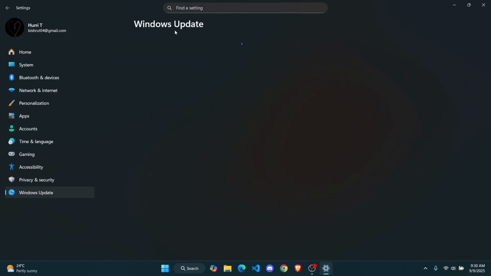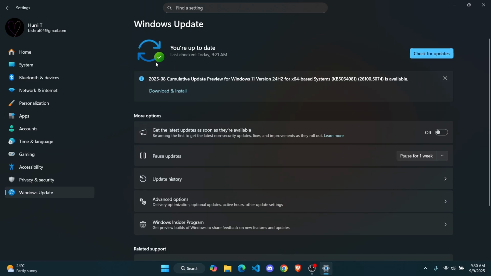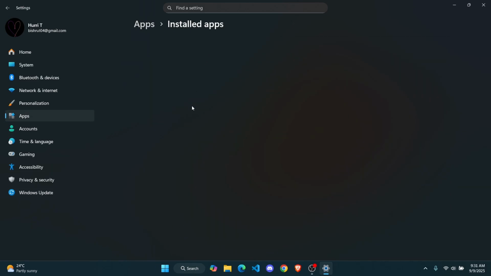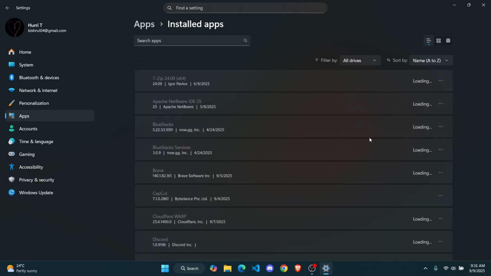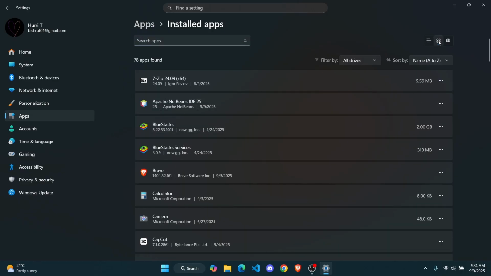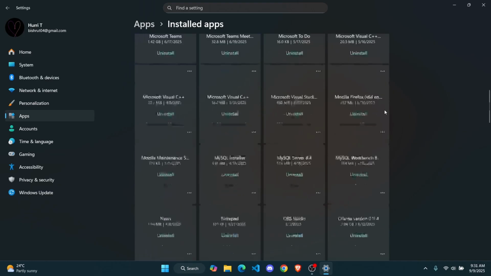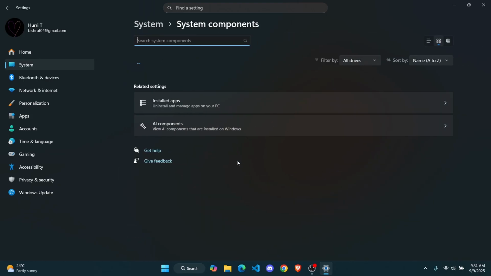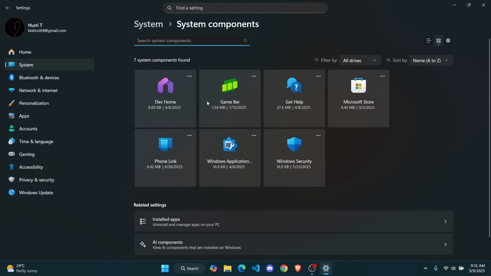Now, once you have done that, you can go to installed apps. So go to apps and then go to installed apps. Now from here, you can just select any apps you want. Once you have your apps, you could just go ahead and scroll all the way to the bottom, go to system components. And then from here, you can uninstall these unnecessary files if you want.